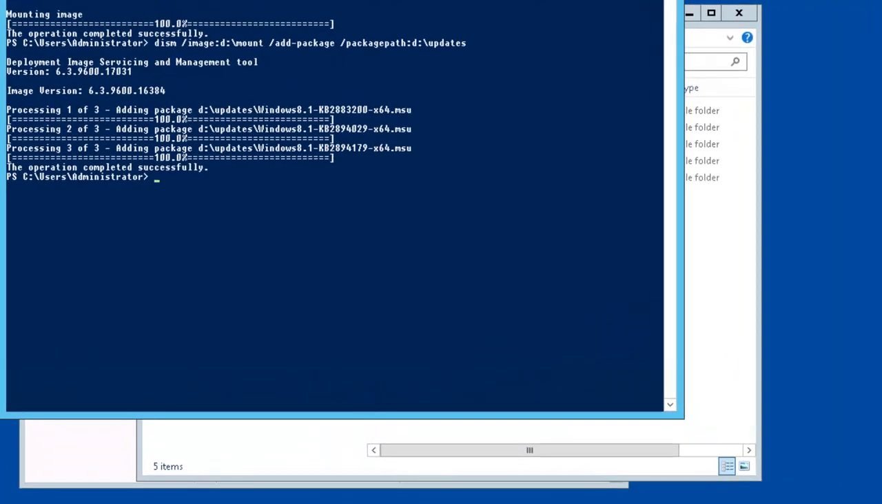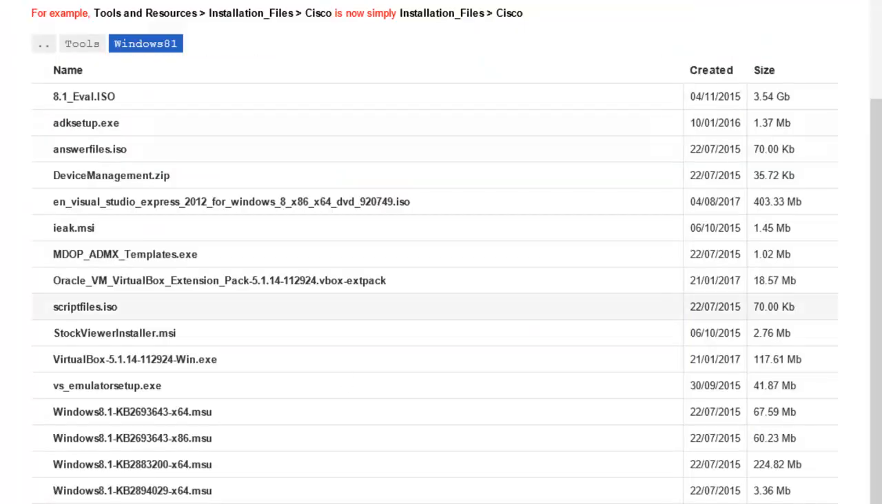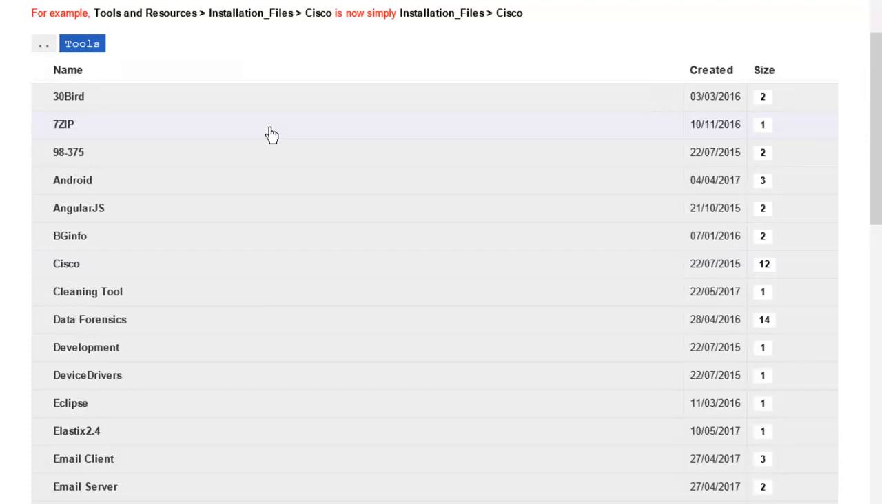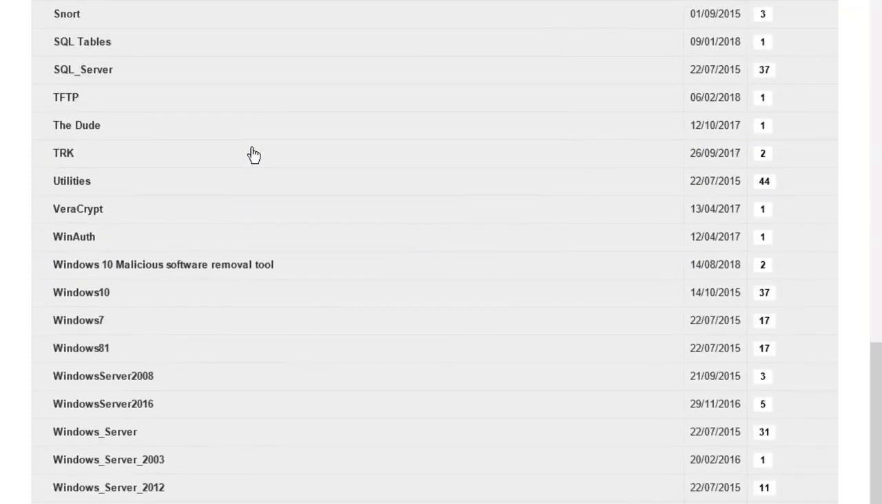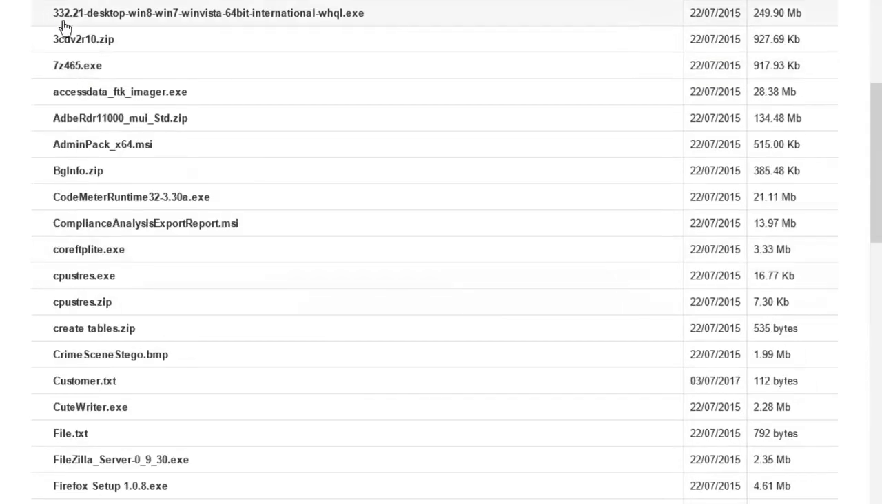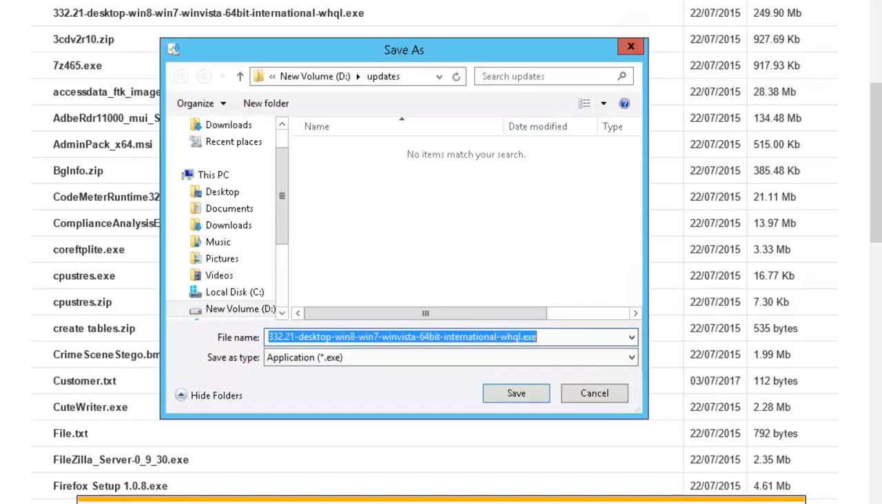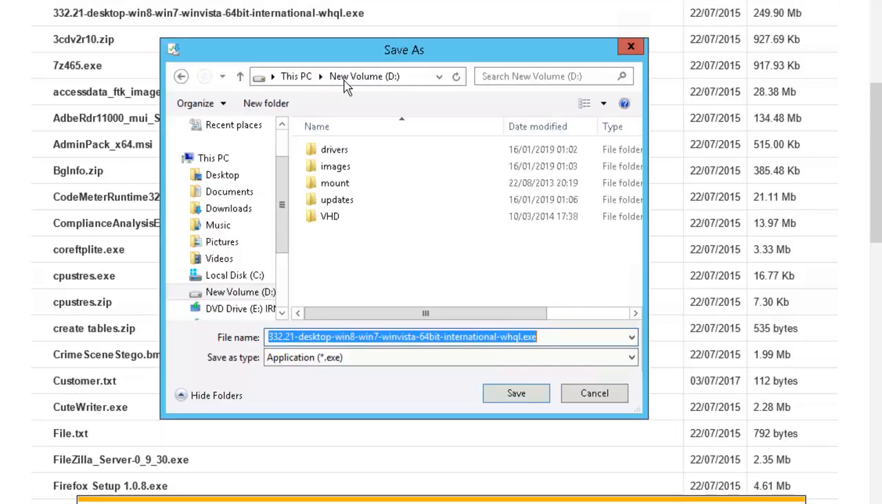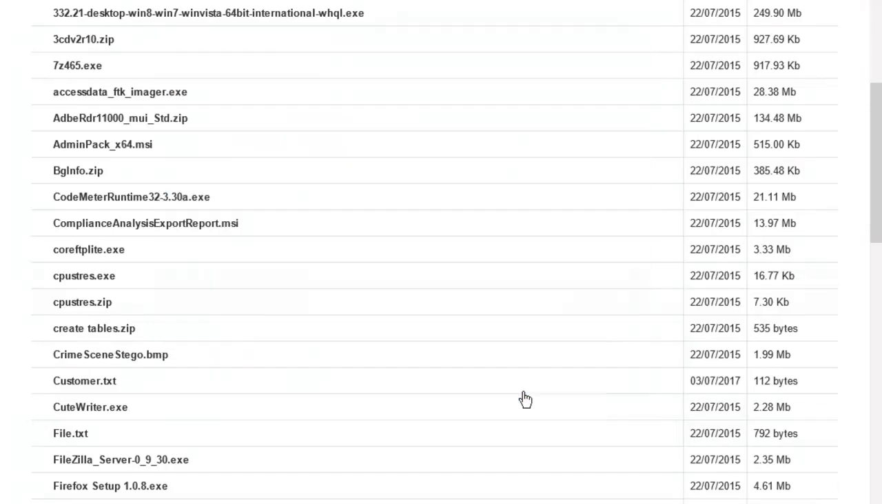Task 4, we're going to do a driver update. So let's go back to our tools on Internet Explorer here. Let's click Tools. Scroll down to Miscellaneous. We're going to download file 332. And we're going to save it as inside of our drivers folder.